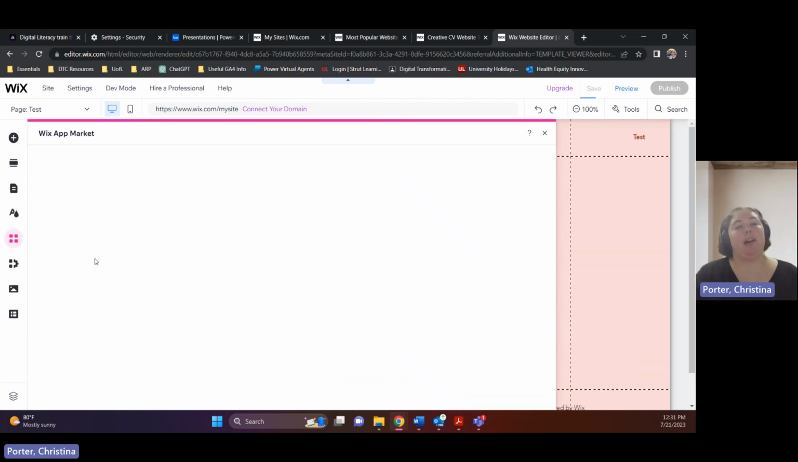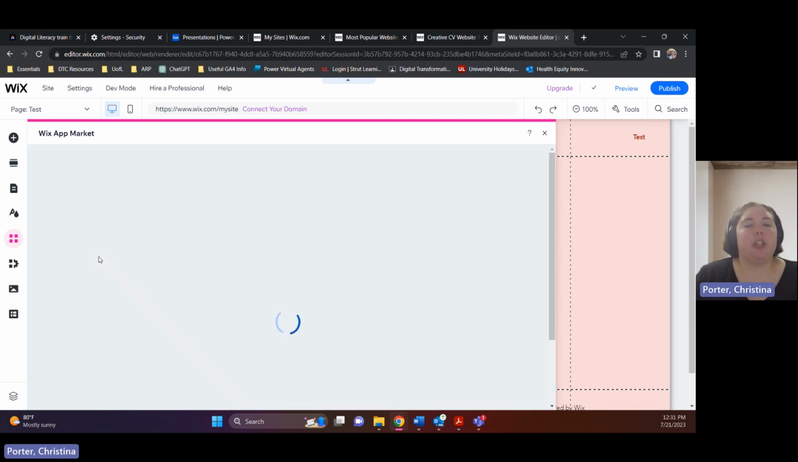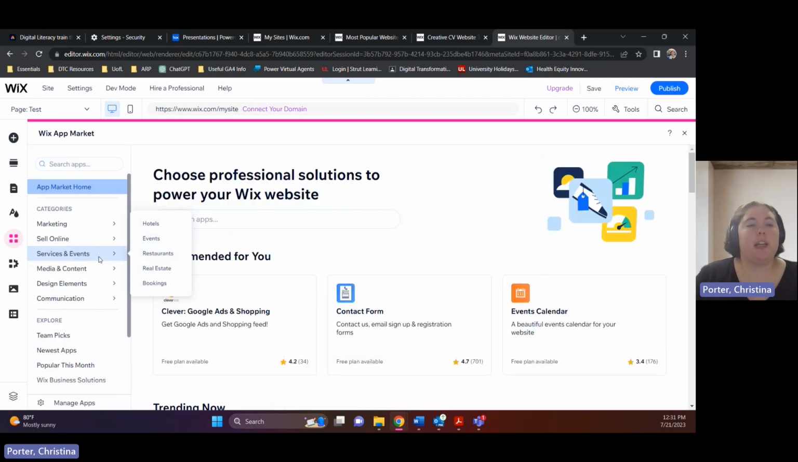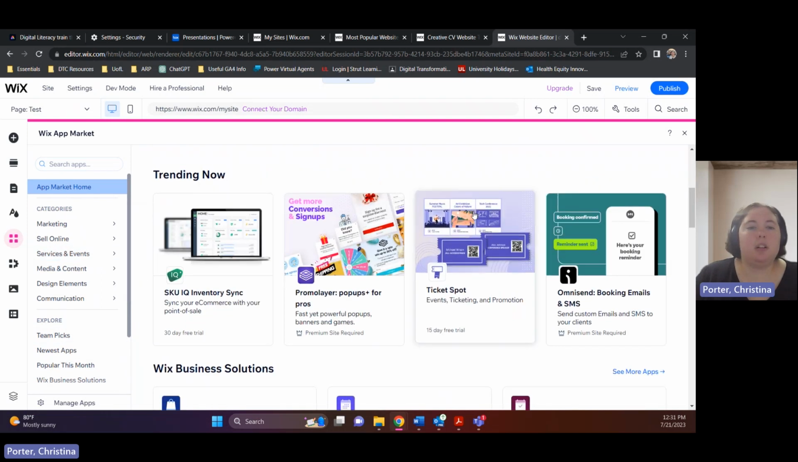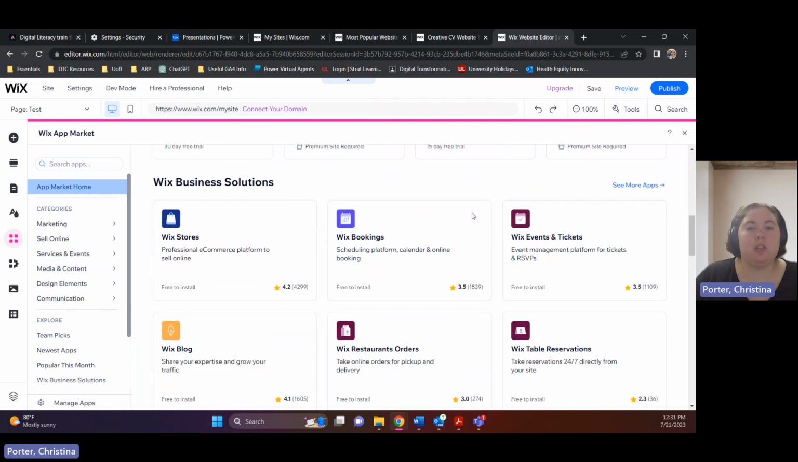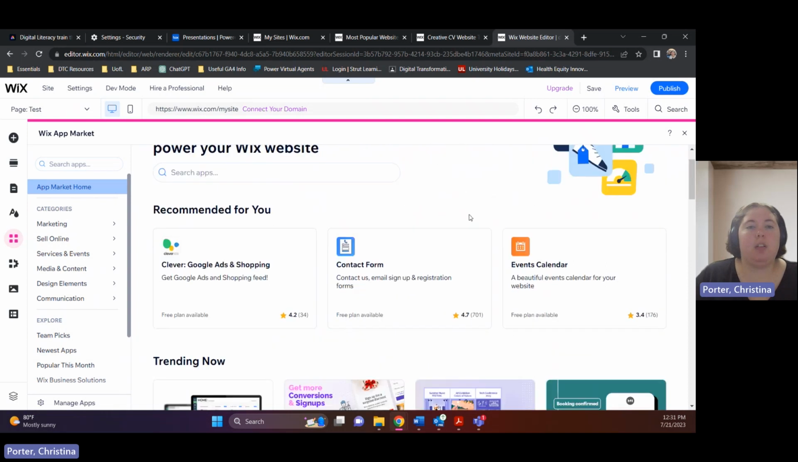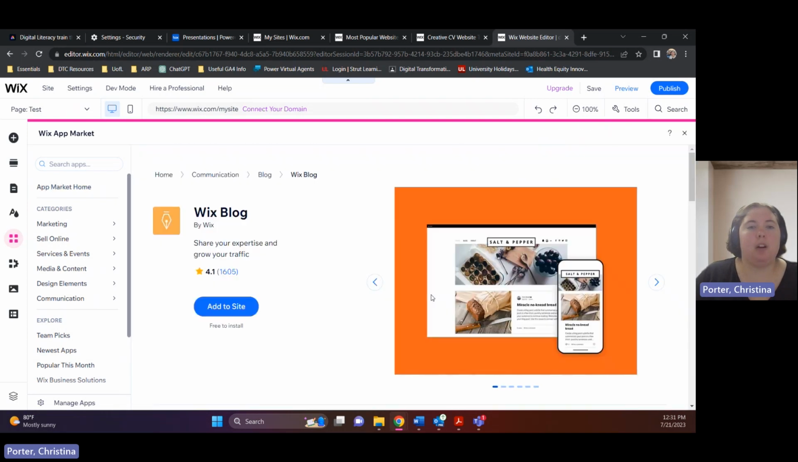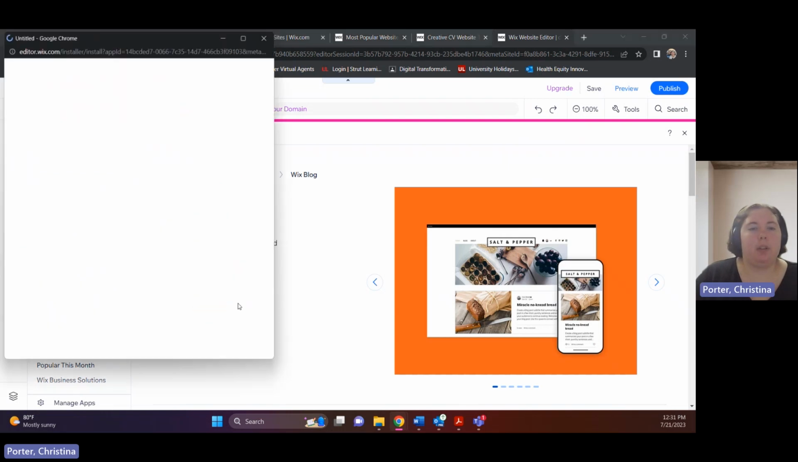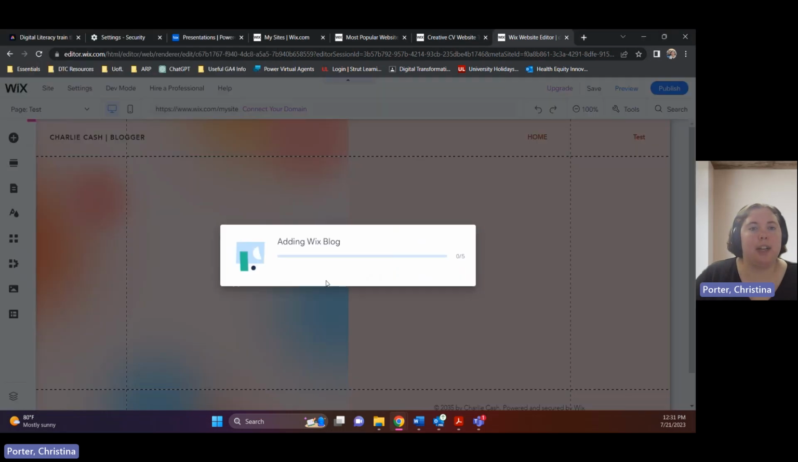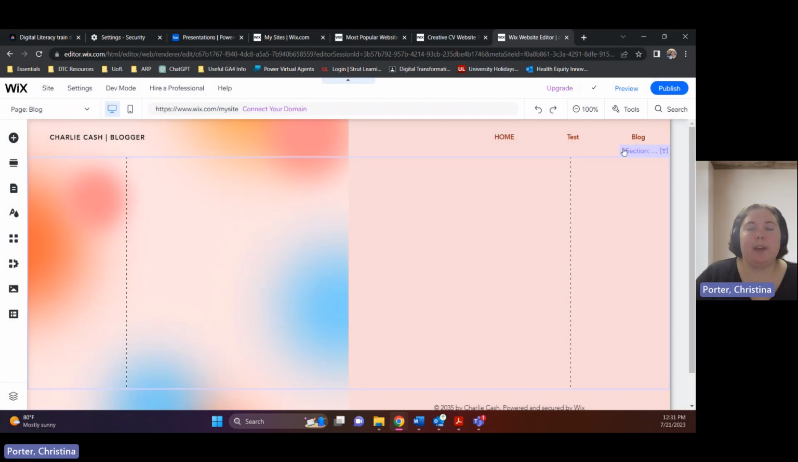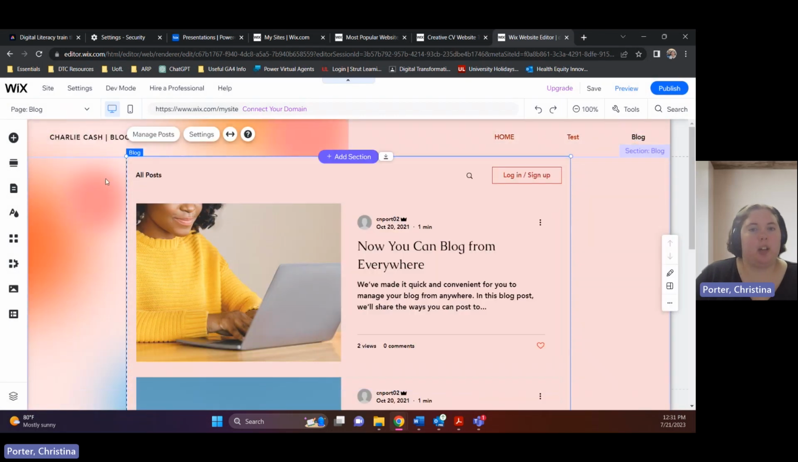And then this is the fun part. I really like the app market because there's a lot of features on here that are free that you may not have access to on regular Wix. So one thing I do want to add is, if we did not already, we're going to add the Wix blog to our website. The site template that I had did not already have the Wix blog. So I'm going to go ahead and add to site. And then it's going to add a new page to your site called blog.